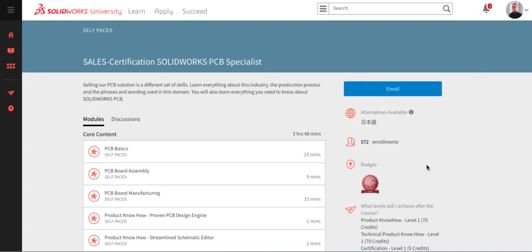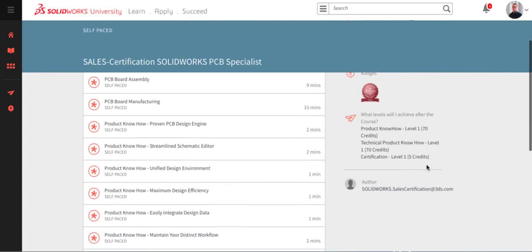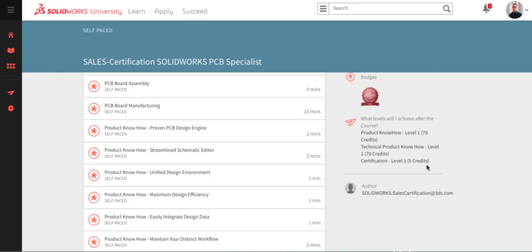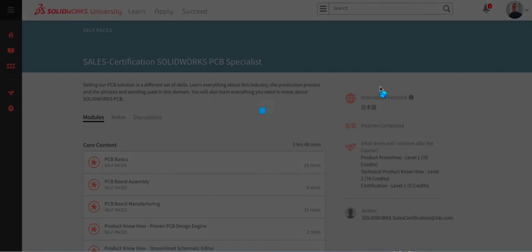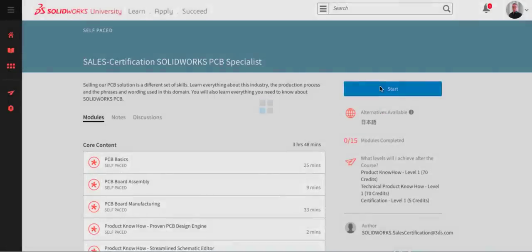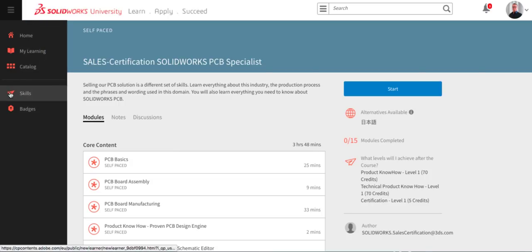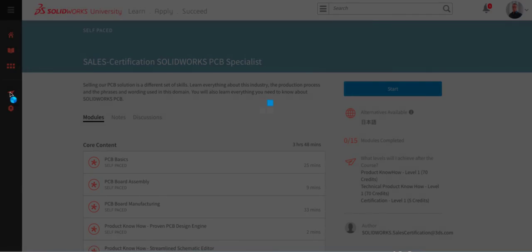Click on View Course, and you are able to see the course details, which contains course description, course duration, etc. On the right side, you see the badges you can earn as well as the skills which are addressed, including the credits you'll receive. Hit Enroll and you can start your learning immediately.